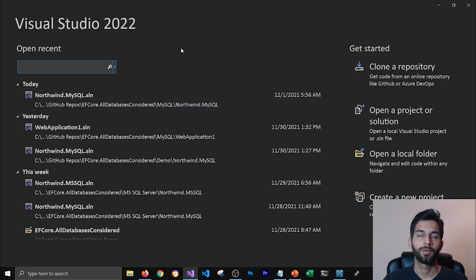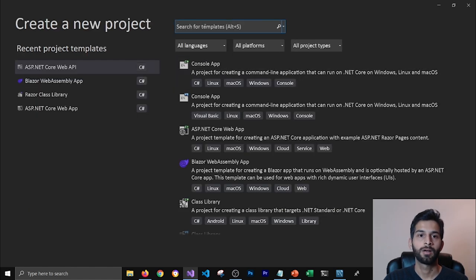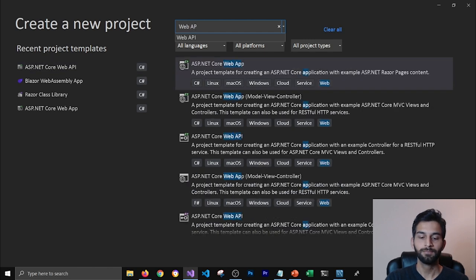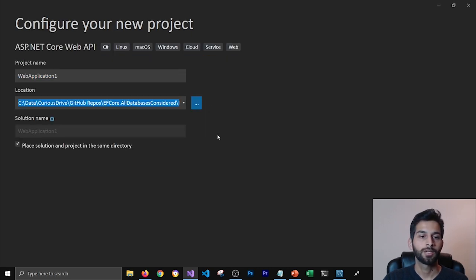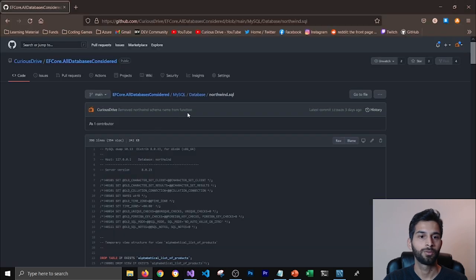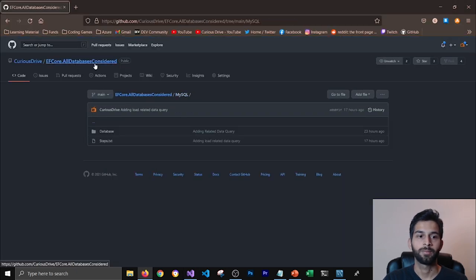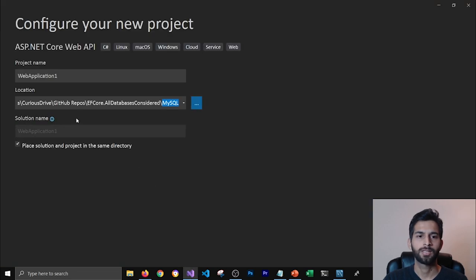For that, I'm going to open my Visual Studio 2022 and create a new project. And here I'm going to select Web API. I'm going to select ASP.NET Core Web API for C# and click on Next. And I'm going to share this project with you on my GitHub account. It'll be in this MySQL folder. So if you go to EF Core, all databases considered, you'll find that project here. I'll push the project once we're done with the demo. And it also has steps that we're going to follow. I'll talk about that in a minute.